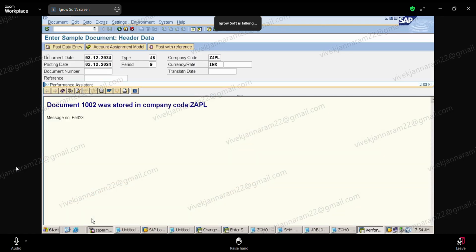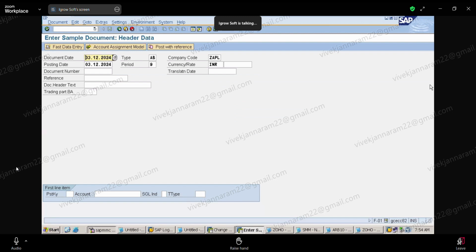Clear? So I have two samples I have to use. See, my life is becoming very easy now. I don't have to go to FB50 post every time. To post using a sample, the T code is FBR2.